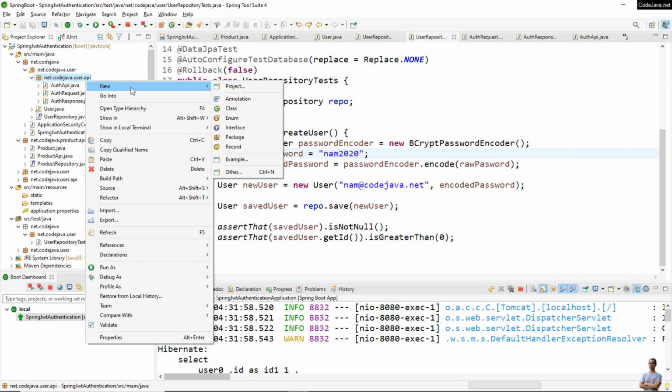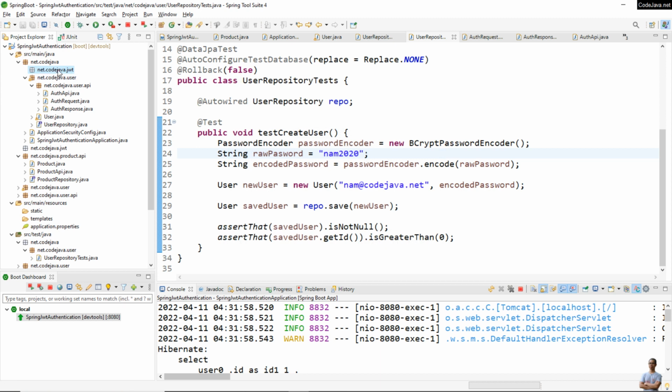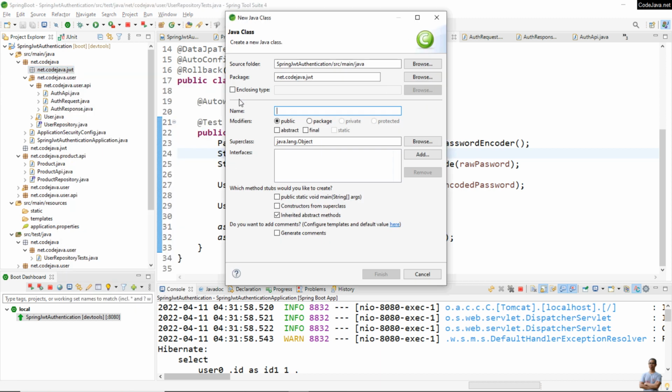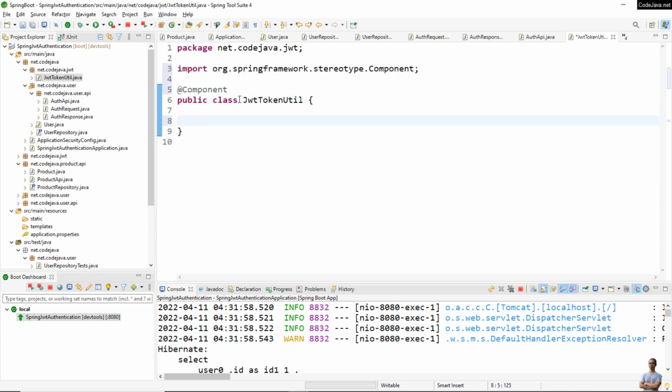I create a new Java package here, net.codejava.jwt. Okay, and a new Java class here, JwtTokenUtil, and use the Component annotation for this class. And here we need to define a long constant for the expiration time of the token.